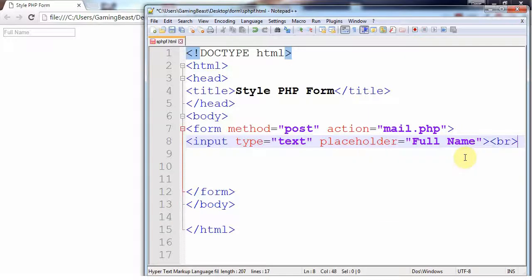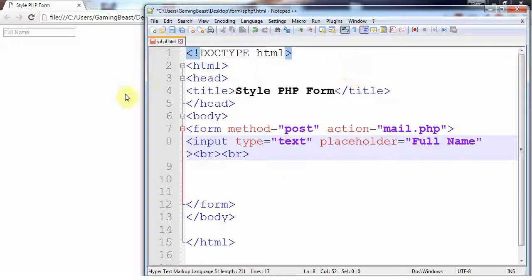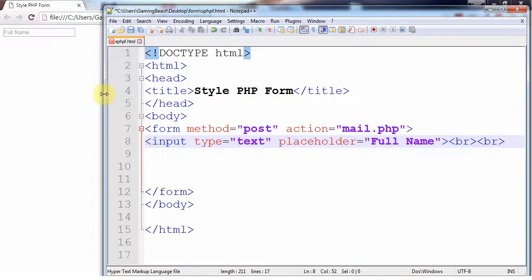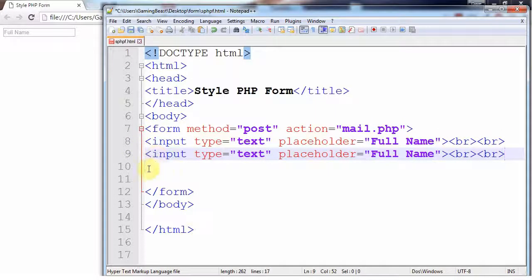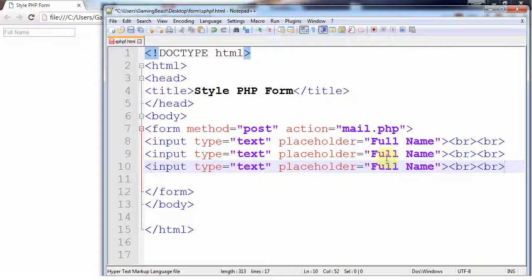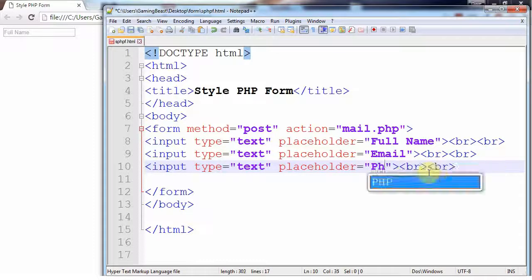Okay, I'm going to throw in another one. So I'm just going to copy and paste this line. I'm actually going to have 3. So the first one is going to ask for the full name. The next one is going to ask for an email. And the next one is going to ask for a phone number.